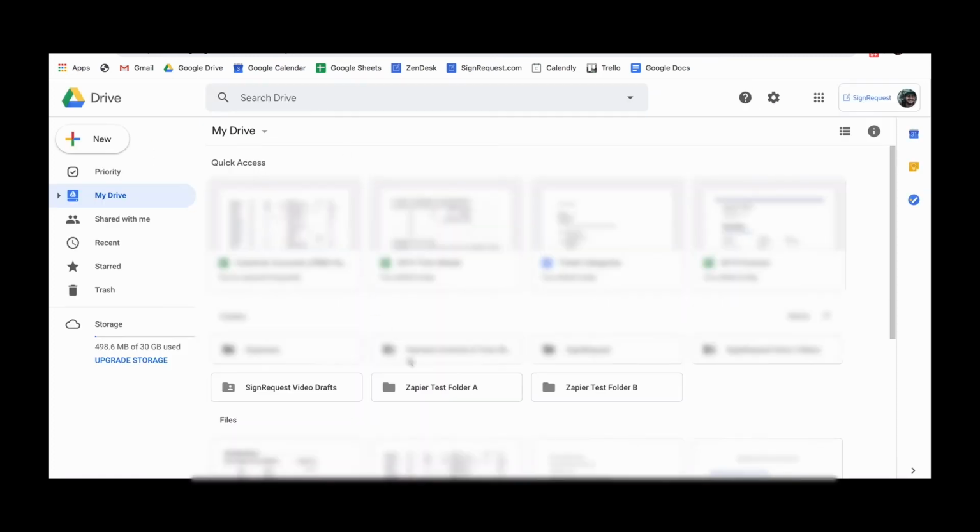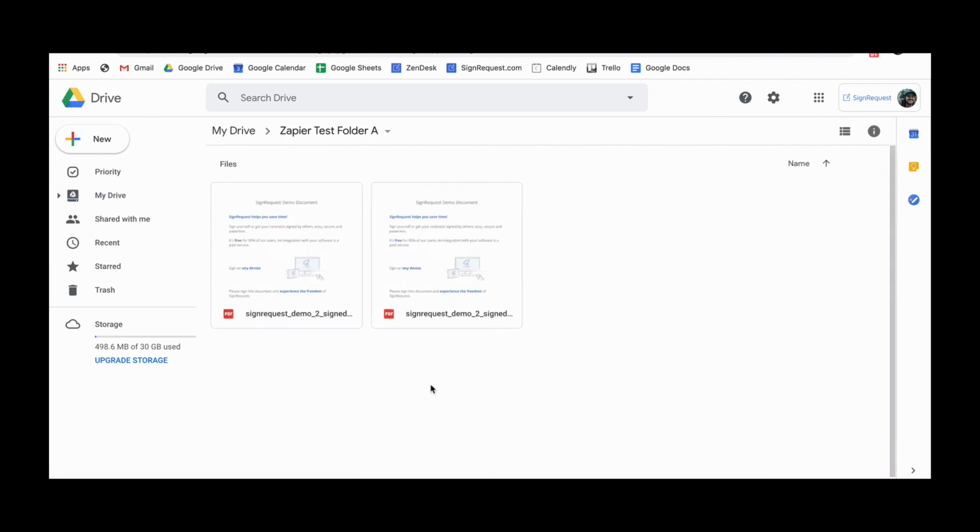So now let's go to the Google Drive folder, and look at this. The document is uploaded into the folder. This one was from the test.